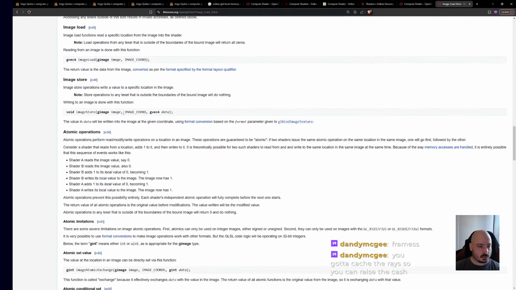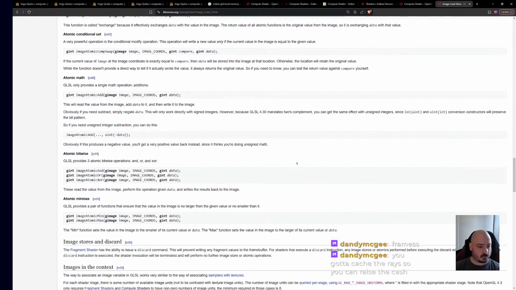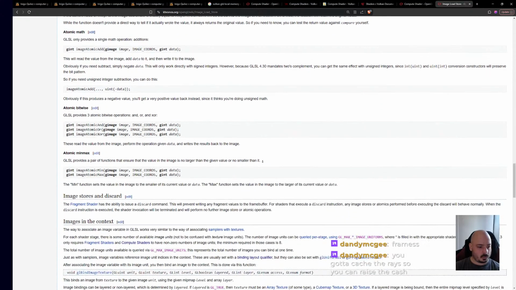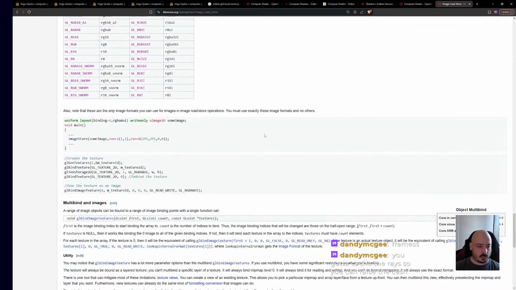Image store, image coordinate, and data. That's good. Okay. I need to know what the uniform is. Is it like this? Yeah, RGBA8, what's UI? I'll have a look up there. Write only, uimage 2D, some image. I think this is what I want.